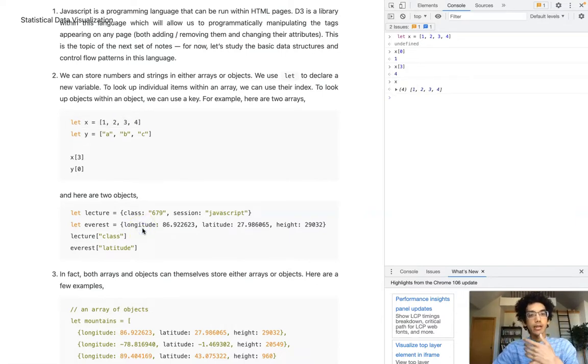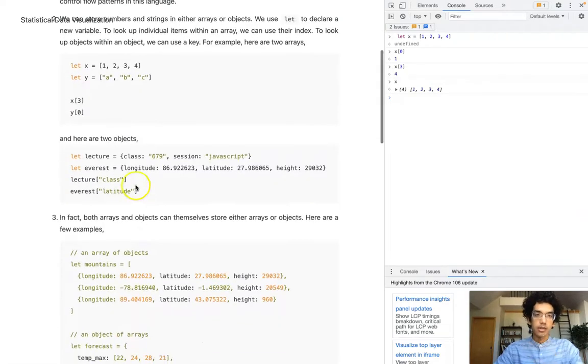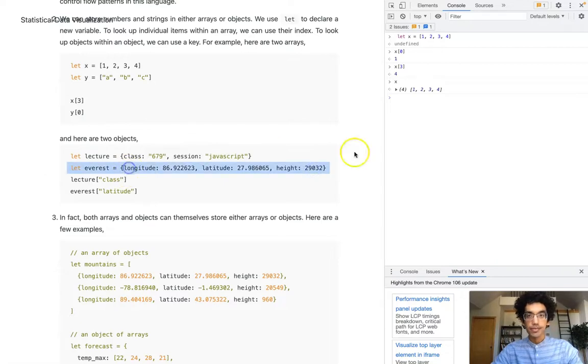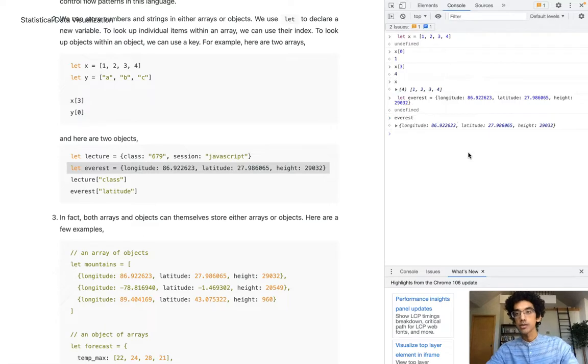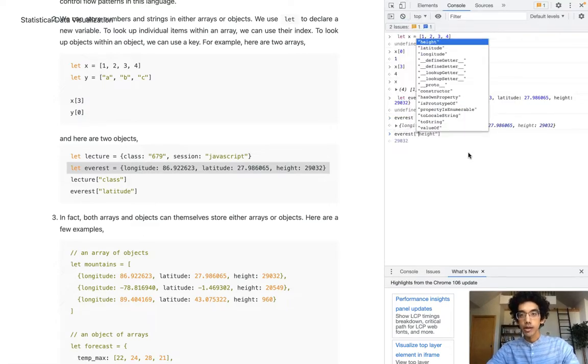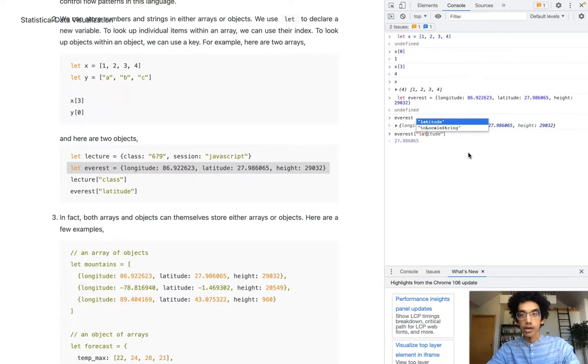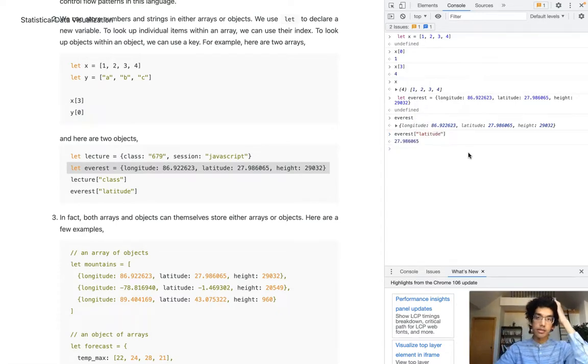The second kind of main data structure is called an object. An object you declare using these curly brackets, and every attribute is named. So here I declare Everest. This is the location of Mount Everest and its height in meters. So I declare this object. Now I can refer to it in my console. I can start looking up specific attributes. Look up latitude, maybe, and it gives me those data again.